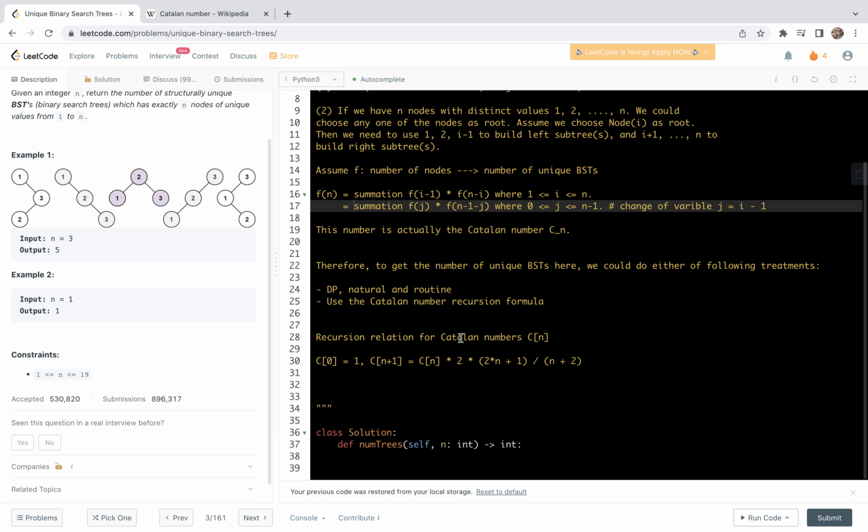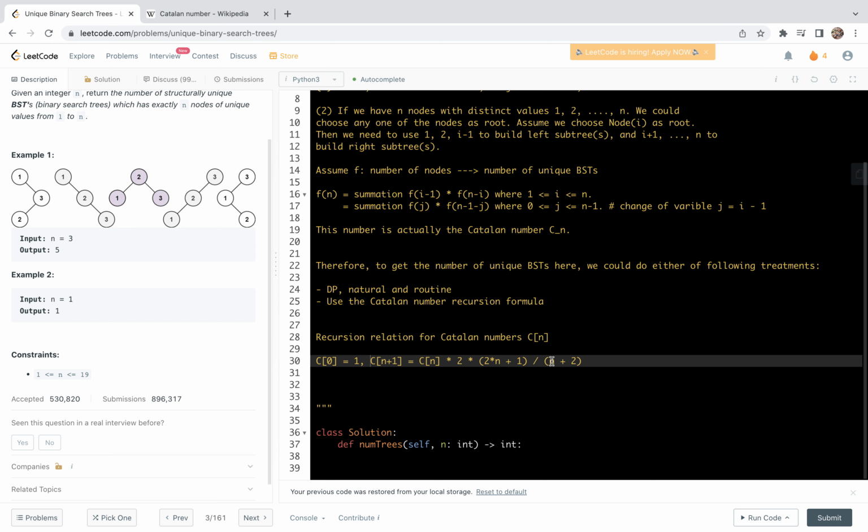So this is natural and actually routine if we do not know the Catalan numbers. Secondly, we can use the Catalan number recursion formula. So the recursion relation for Catalan number, let's use C_n to denote the nth Catalan number. This notation is just for convenience of writing, right?